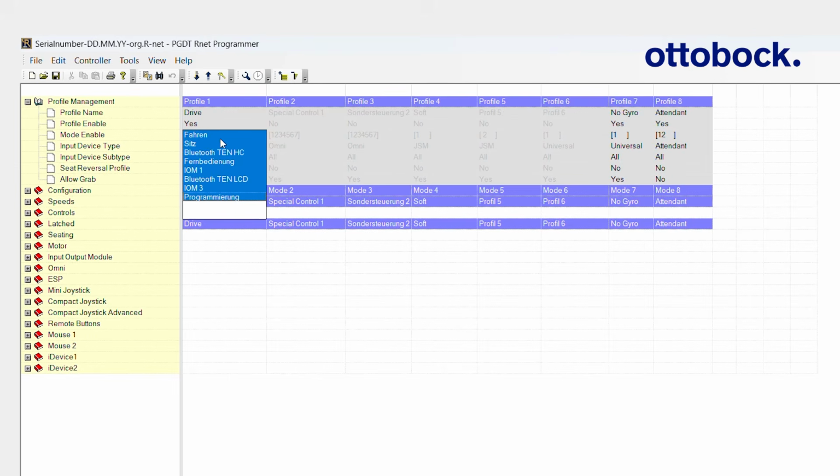Enabled modes are shown with a blue background and white text. By default, Profile 1 has drive, seating, Bluetooth functions, the infrared remote control, and the IOM 1 and 3 modules enabled. The wheelchair display only shows functions that are enabled and for which the required modules are installed. If a module is installed later, the corresponding functions are automatically recognized when they have been enabled here.